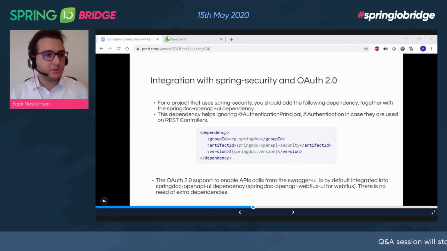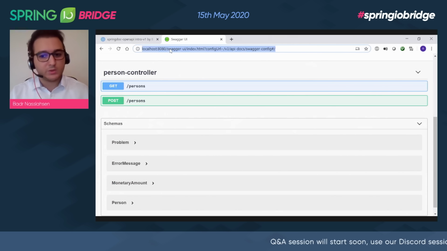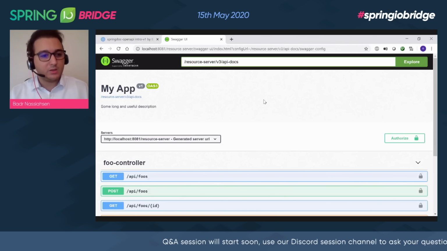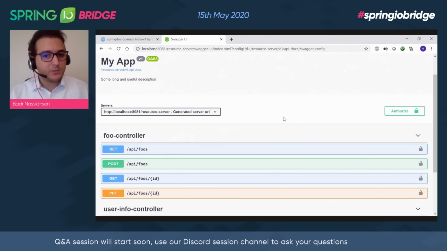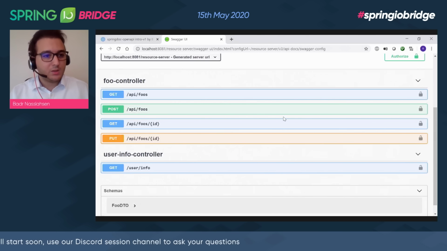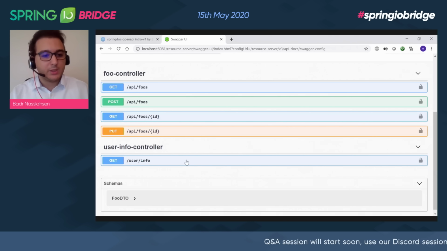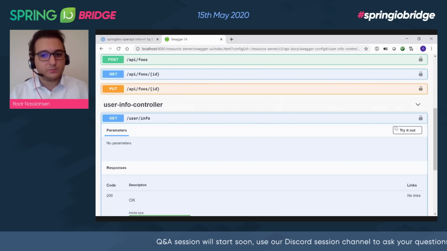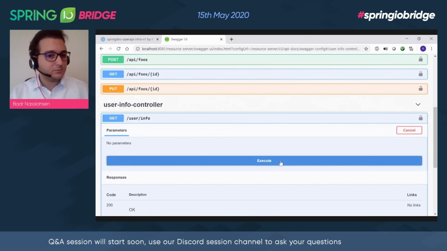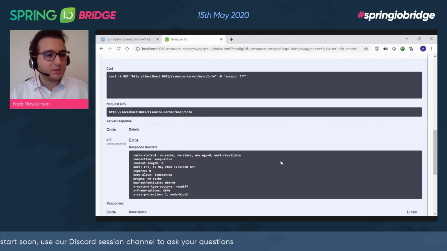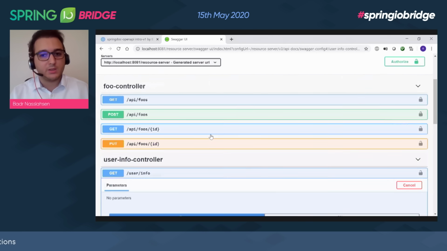So here in this example, the resource server is started on port 8081. And as you can see here, we have a full controller, and we have also the user info controller. And if I try, I get an error 401 because I'm not already authenticated.